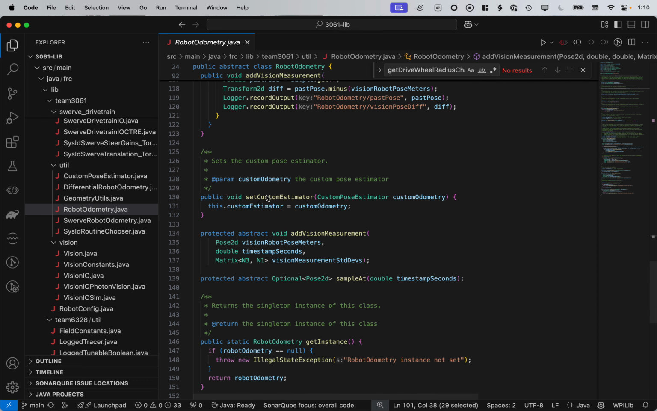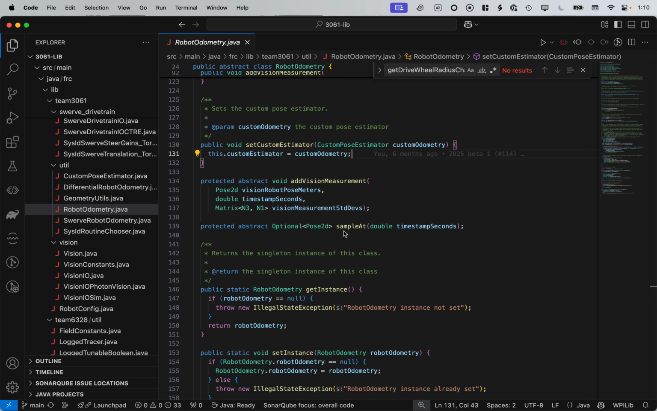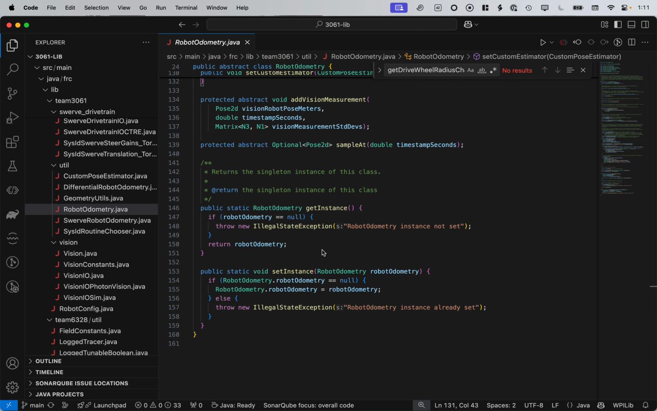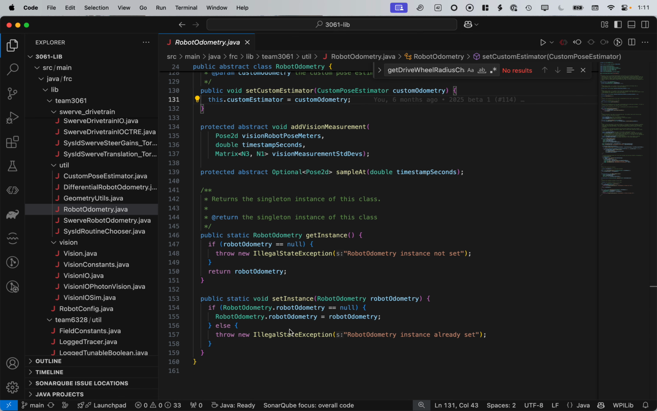Some other methods we have here: we can set the custom pose estimator. We do that inside of the drivetrain subsystem. And then here are the abstract methods that need to be implemented, as well as our get and set instance methods.